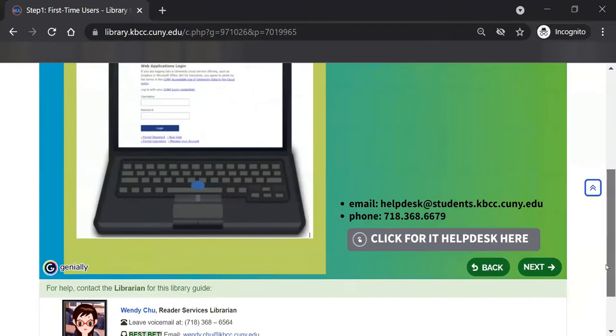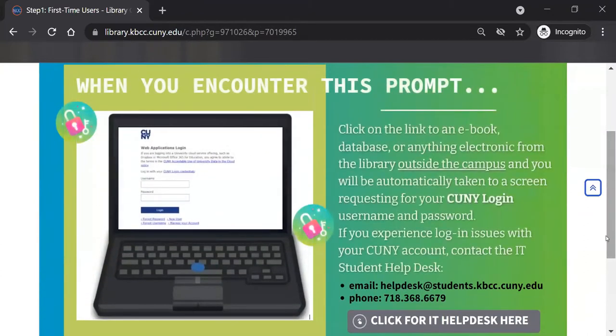Let me get to the next slide. When you're trying to access a book, a database, anything electronic from home, you're going to be using the library catalog, and then you're going to open up a book, and it happens to be an ebook. So what you'll see on your computer will be what I have here on this left side with the laptop. You're going to see something like web applications login, and it's going to ask you for the username and password. That's what I was talking about on the previous slide, the CUNY login.